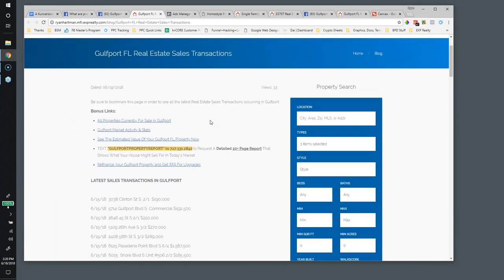Right. And again, the reason I'm doing it that way is I just want as many people to hit this page as possible. They can become leads by engaging with any of these links up top. But for the purpose of, I called it the seed campaign a few minutes ago, I want to get as many people on this list who are interested in knowing what real estate transactions are going on in Gulfport as possible right now.